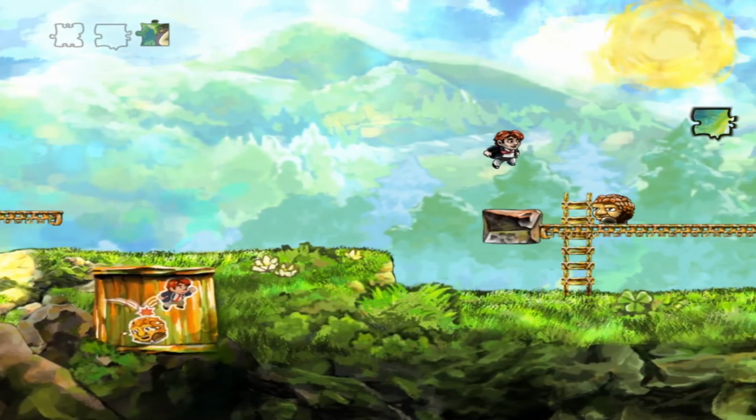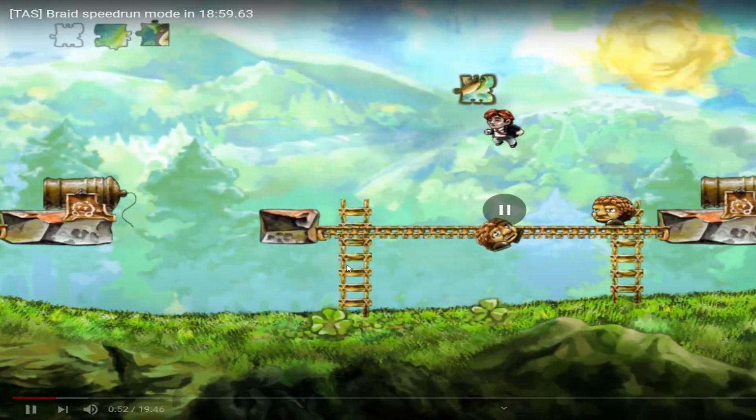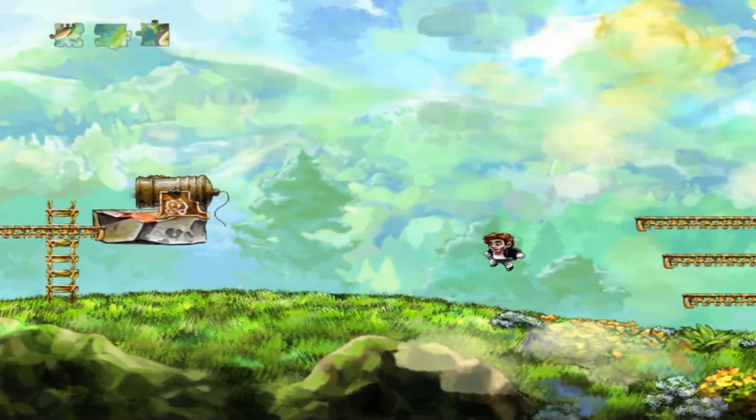And the whole purpose for it, of course, is to get here really early. In the first Braid TAS, he was able to pick up this puzzle piece with only one Goomba, but he gets here so much earlier that he can't get that cycle of Goombas to do that. So he needs a second Goomba now, but it's still faster because it's here so much earlier.